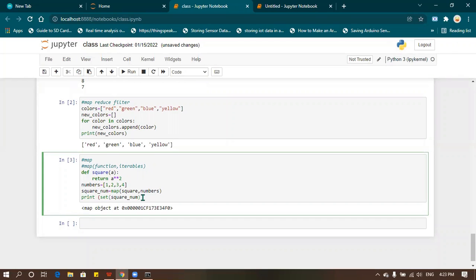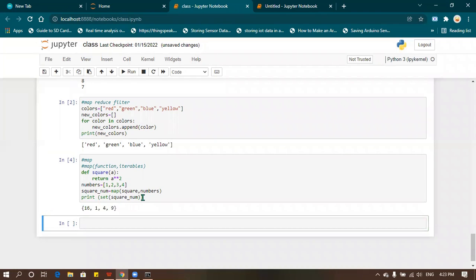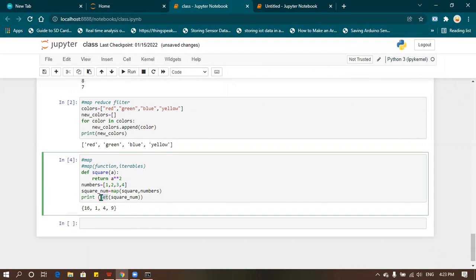Okay, so if you are using the list here, it should be converted into a list, tuple, or set. So I'm simply converting it into the set. Now you can see the values here. One of the features of a set is that it is unordered and unchangeable. It will not allow any duplicate values.